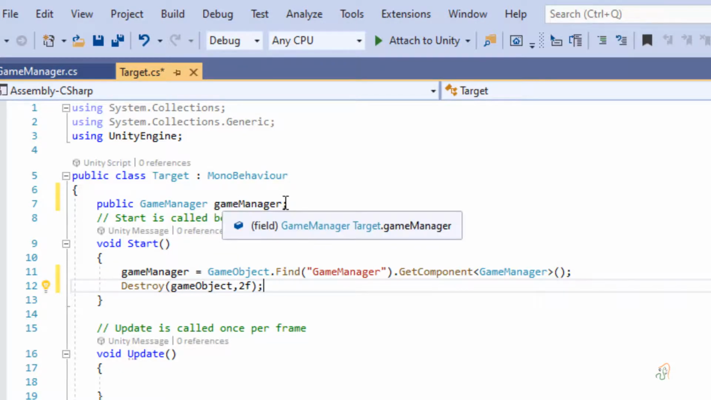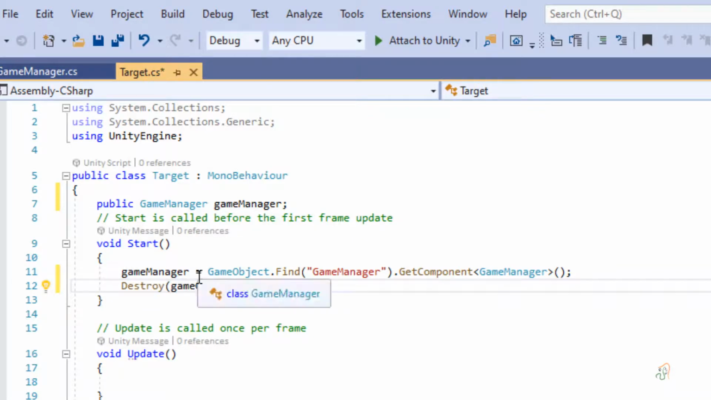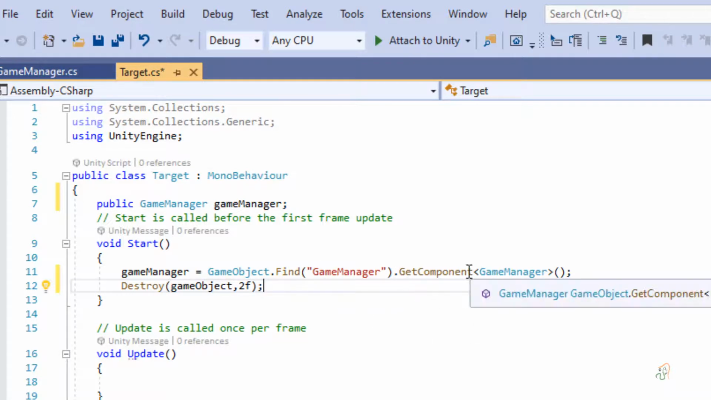This is a variable, and we are declaring this variable to be equal to the game object GameManager, and in this we are getting the component GameManager script. Okay, so this is the logic behind it. So we have now got access to the GameManager script inside the Target.cs script.